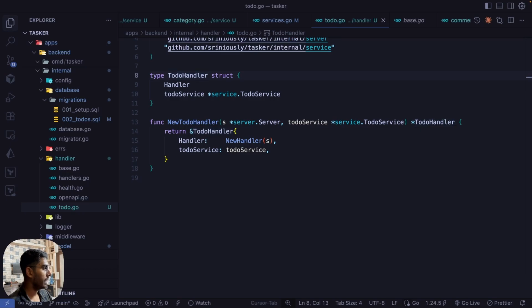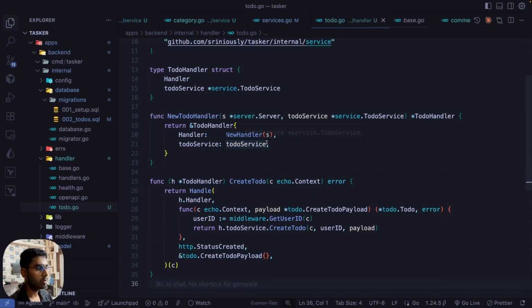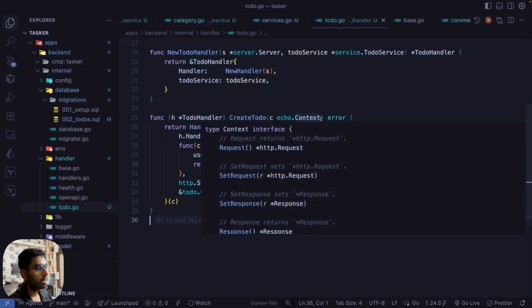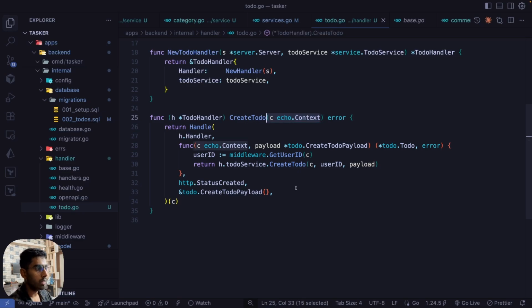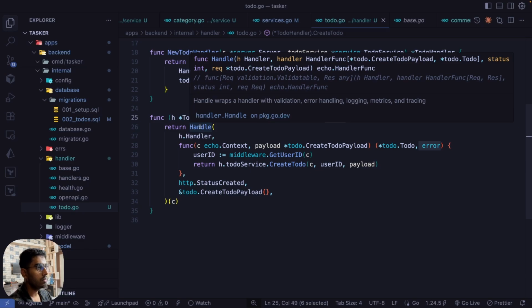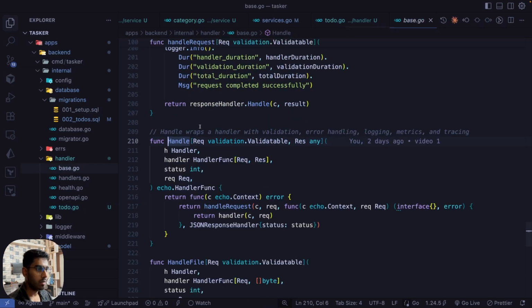Now coming back, we have to define different methods for different endpoints. So this is what the structure is going to look like for pretty much all the handlers. I'll show you one, then we can quickly move on to other ones. This is the handler of create to do API. It takes one parameter, which is echo.context, returns an optional error. And here we are calling this function, which is handle, which we can go inside.